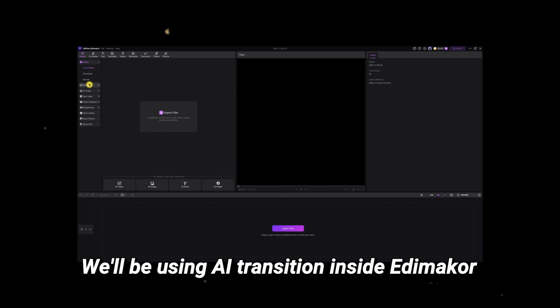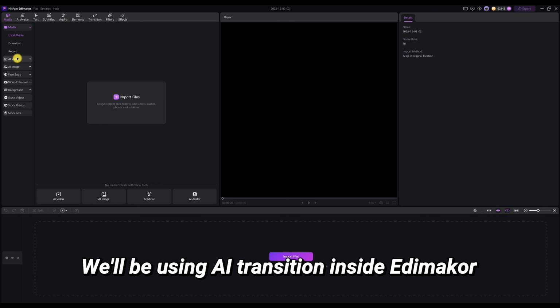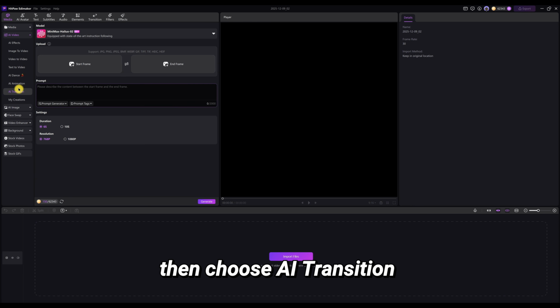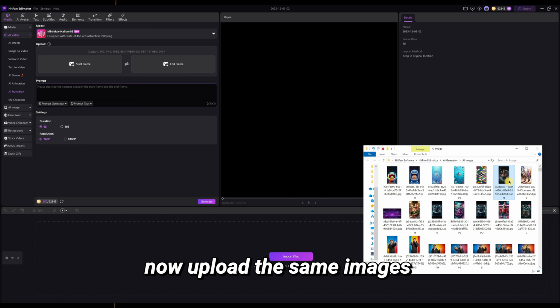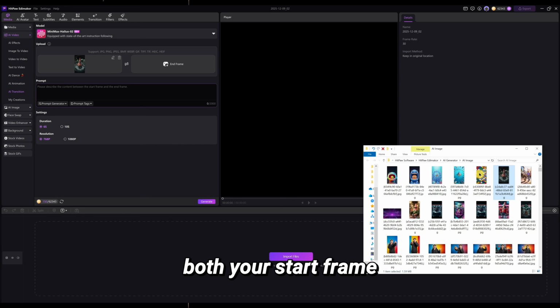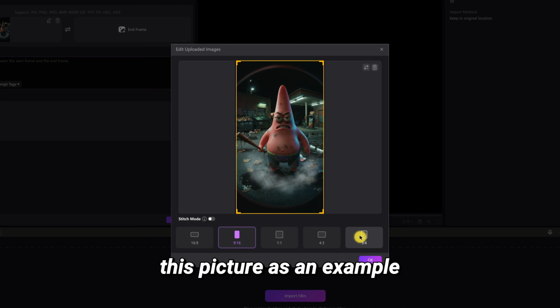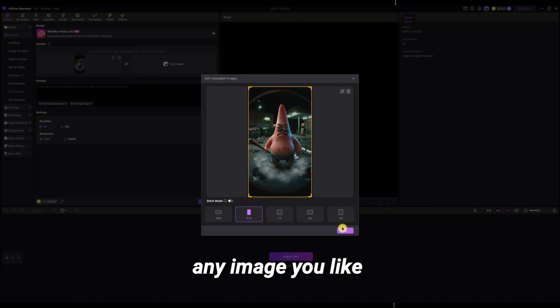Step 2. Create infinite loop video. We'll be using AI transition inside Edimakor. Just go to AI video, then choose AI transition. Now upload the same image as both your start frame and end frame. I'll use this picture as an example, but feel free to choose any image you like.